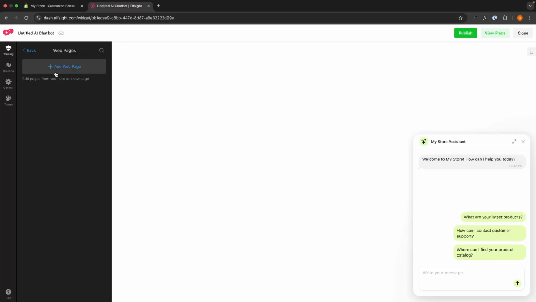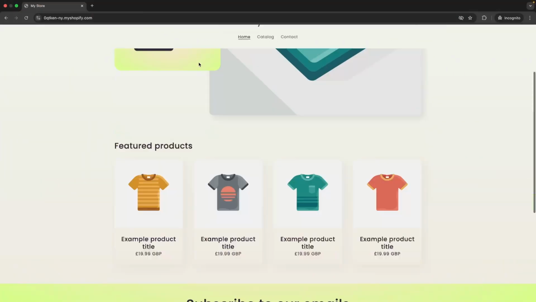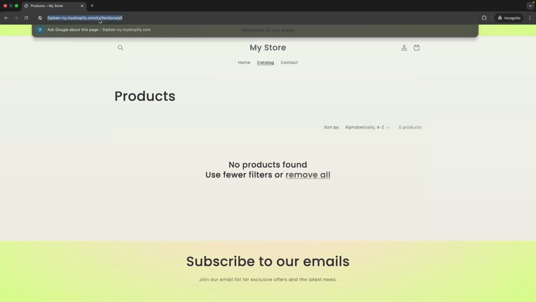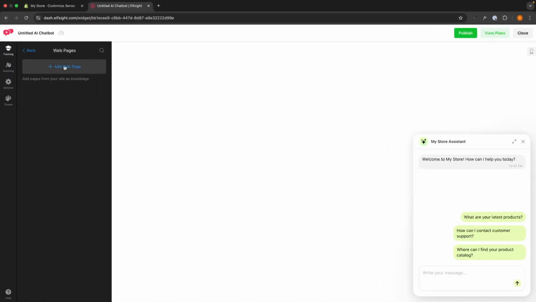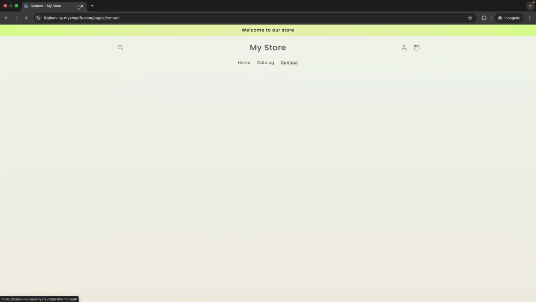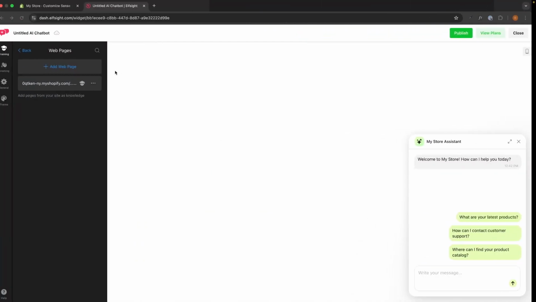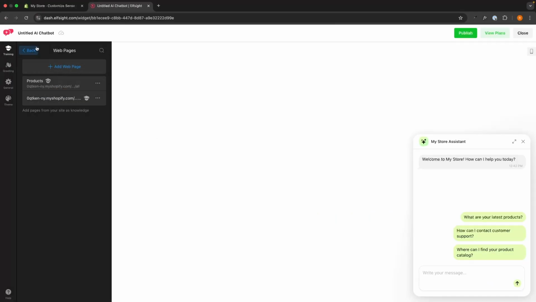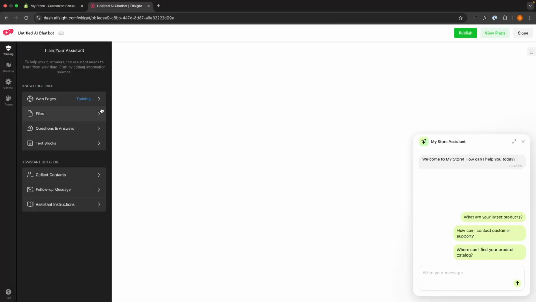The first is web pages. So we want to go to each of the pages on our store because right now it only has the home page. So we could go to the catalog page right here, add web page and add this in. We can then go over to the contact page, grab the URL and paste this in. And now it's going to know all of the information on each of these pages as well.